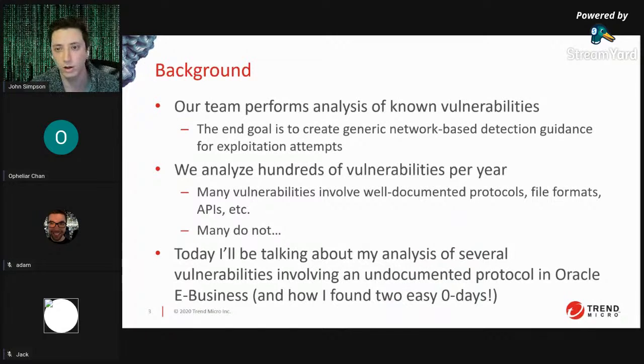All right, so let's get into it. A little bit of background on what I'm about to talk about today, kind of how I got into this whole thing in the first place. What our team does is we perform analysis of known vulnerabilities. Our end goal is to create network-based detection guidance for exploitation attempts of a specific vulnerability. We analyze hundreds of vulnerabilities per year as a team. Many of these vulnerabilities do involve well-documented protocols, file formats, APIs, etc., and many of them don't. So today I'm going to be talking about my analysis of several vulnerabilities involving an undocumented protocol in Oracle e-business and how I found two very easy 0 days along the way.